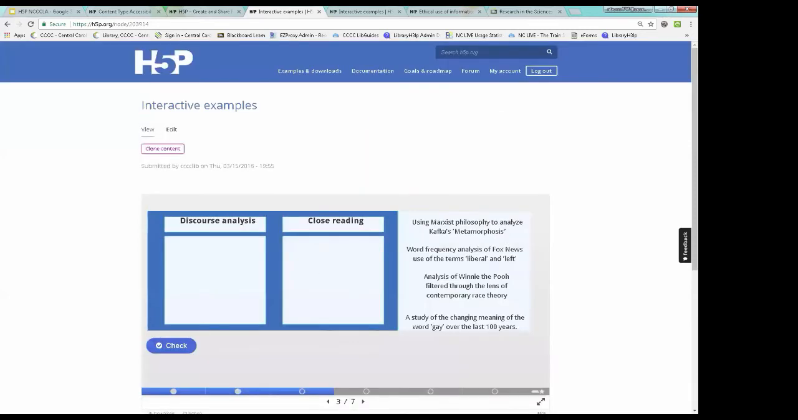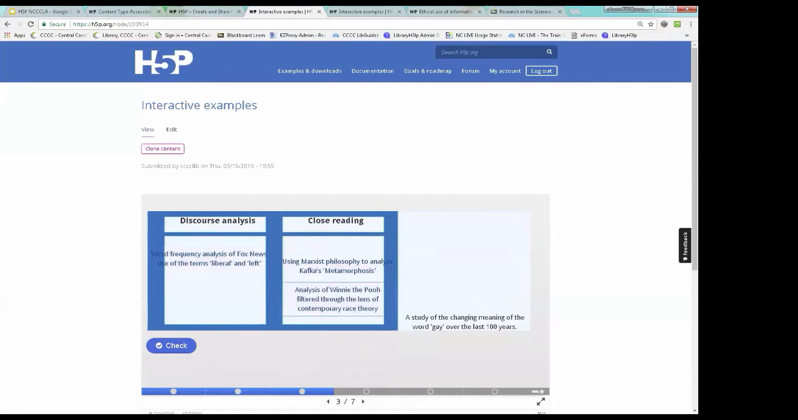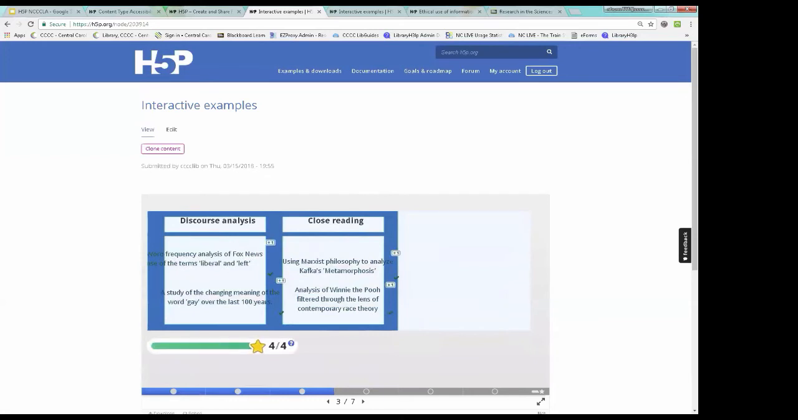One of the other tools that we have at our disposal is a drag and drop. These can be really useful when you're trying to teach students the difference between two different types of things. This comes from one of our humanities modules where we're talking about what humanities research sometimes entails and trying to teach them the difference between a discourse analysis and a close reading. So they can drag and drop their answers into the correct box, and they will be told whether or not those were correct, how many points they got.